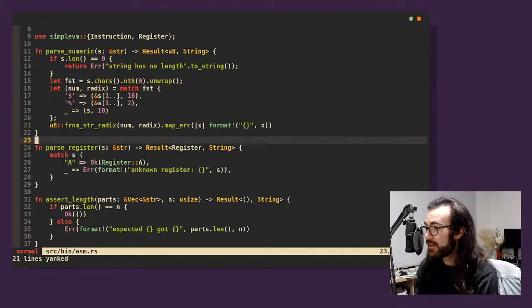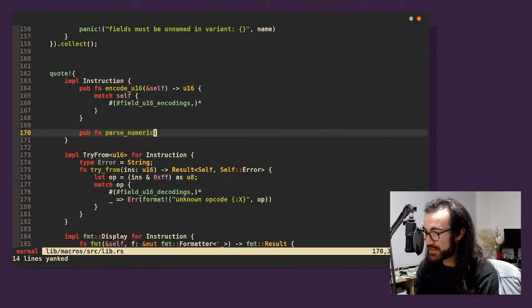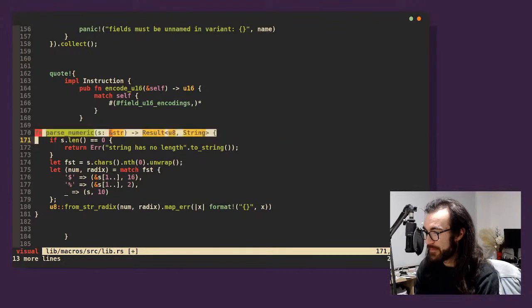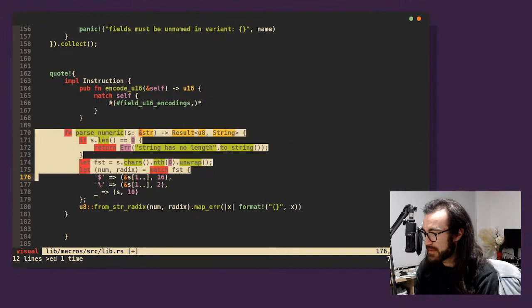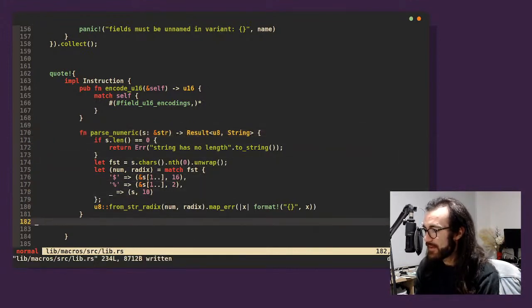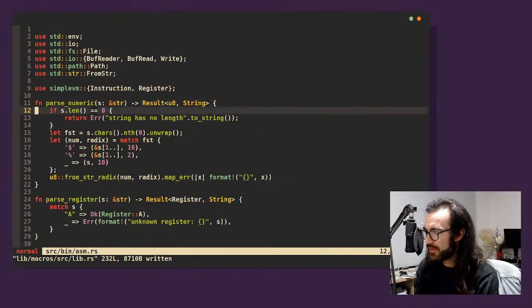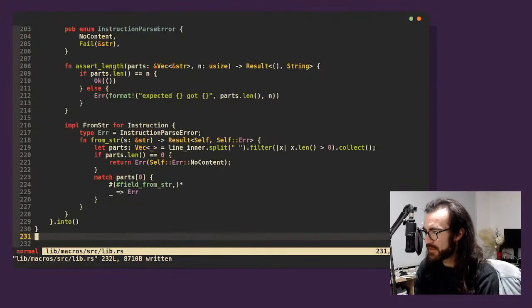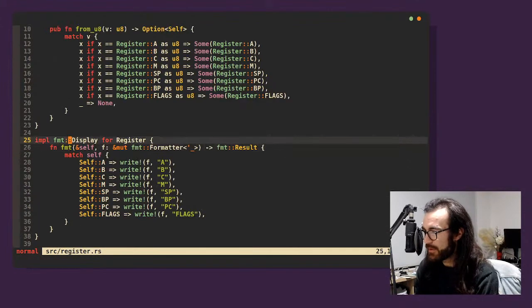Well, for one thing, parse register, are you kidding? This needs to be implemented on register. Excellent. There's another indent. There it is. Cool. Okay, well that's fine. And then register needs its own FromStr implementation. Okay, we're gonna do that. We're gonna do that right now.